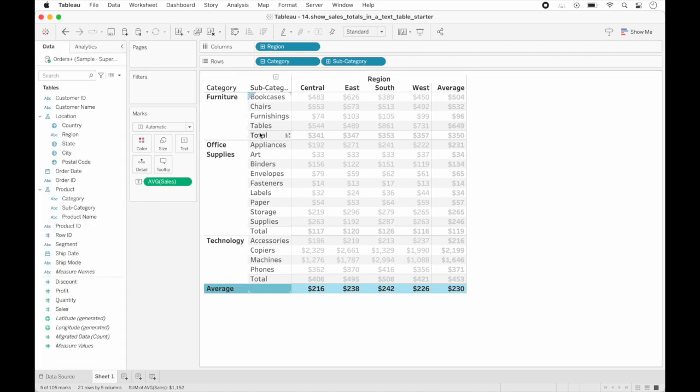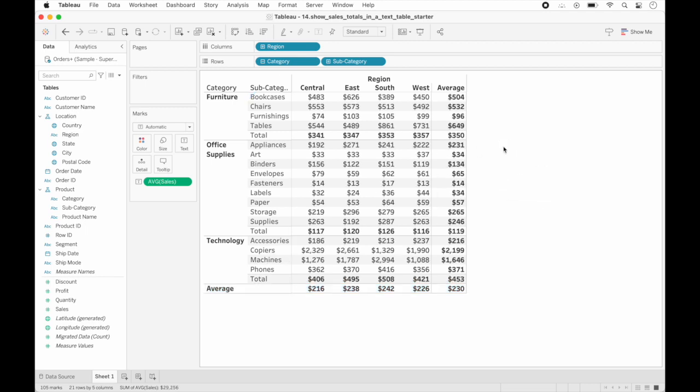Great work! You've created a text table, added subtotals and grand totals, and changed the aggregation to average. Feel free to explore further and create insightful visualizations with your updated data.